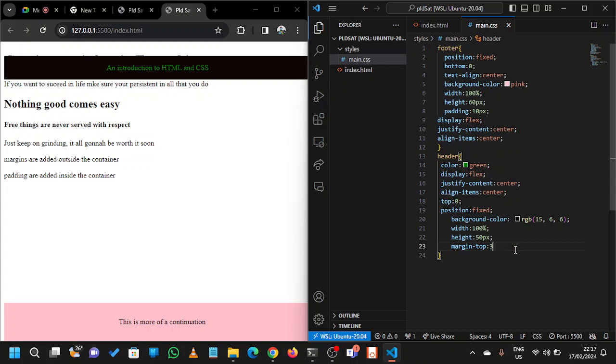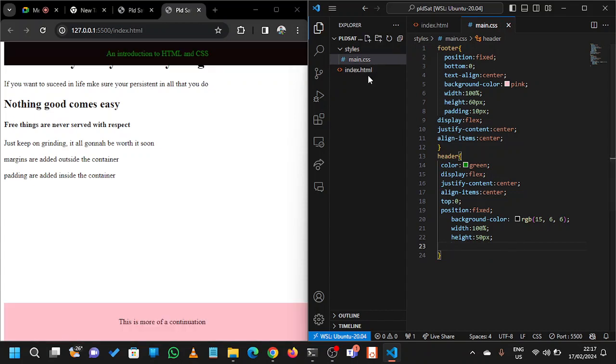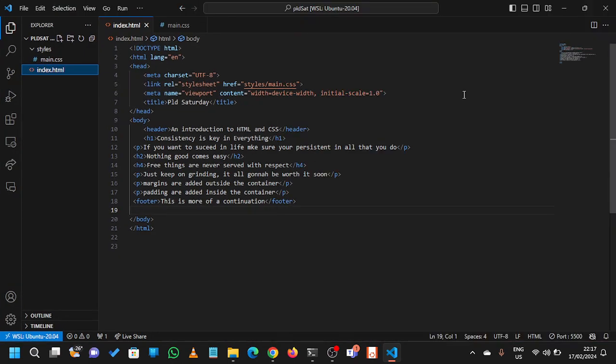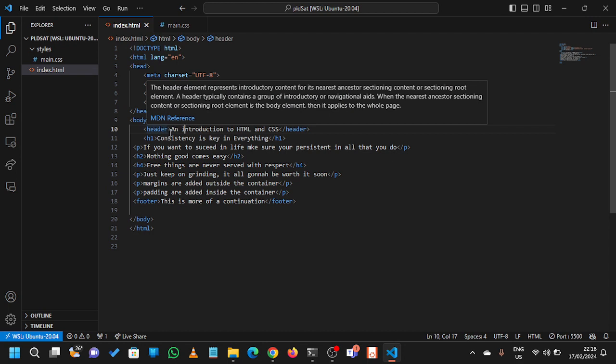Go back to your HTML, not CSS. Sure, let me go back to the HTML. Here's the HTML. Let me maximize. We are looking for the introduction. This is the header bar. Yes, this is the header. Consistency is key is in there. Go there and write header. Then you put the margin. Yes, the header tag.